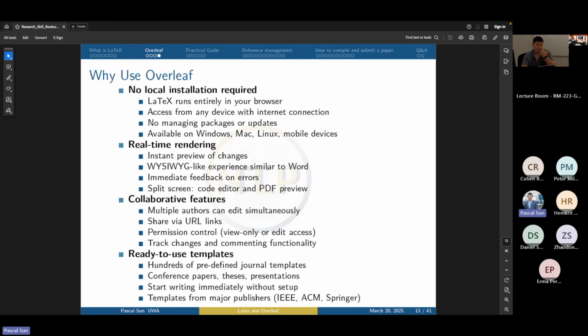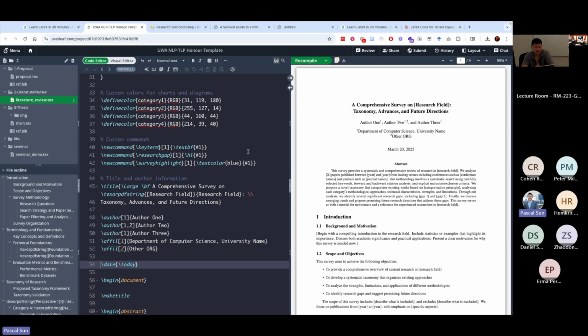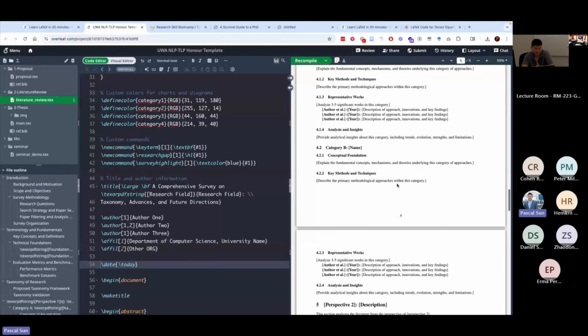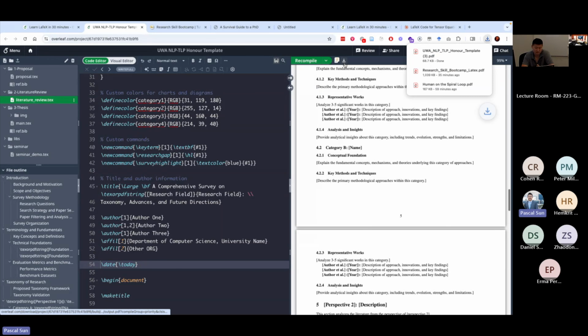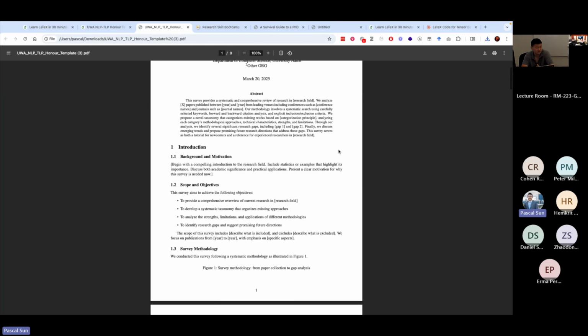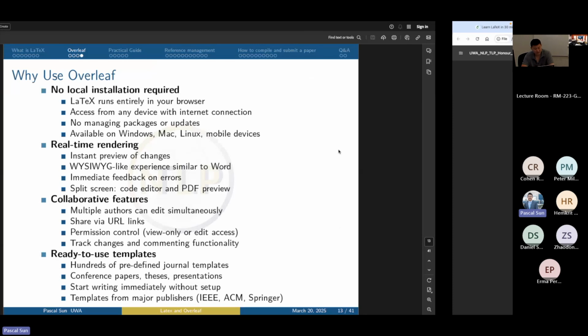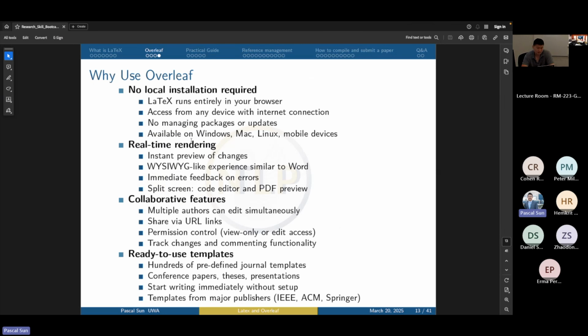And the benefits of it, we just described. You don't need to install anything. You open the browser here, and you can start to use it. And if you change anything, it will automatically compile it for you. And if you want to take the PDF out, you just click a button, you get it. That's one thing. So no local installation, and real-time rendering.